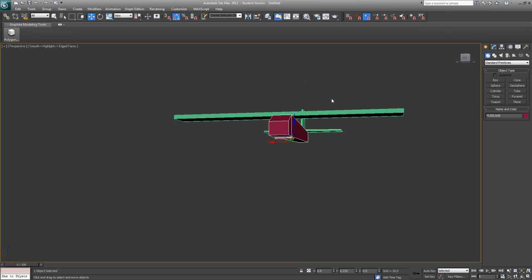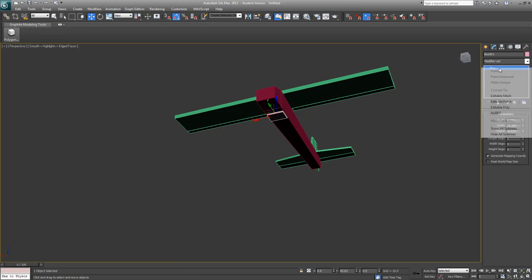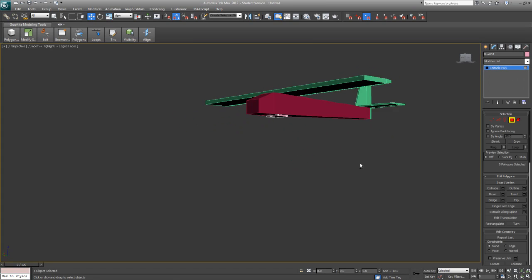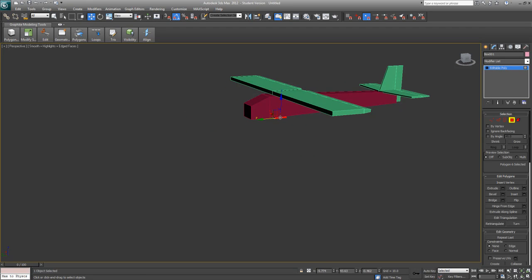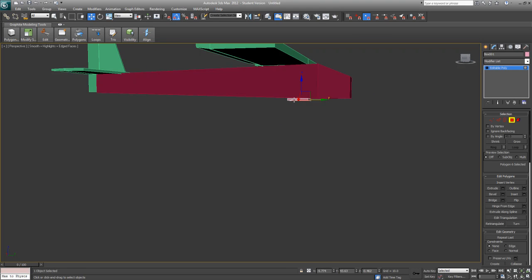Okay, so the fuselage is centered up. Alright, so we're going to go back to our part. I'm going to go to the Modify tab, and we need to change this into an editable poly, something we can edit. I want to extrude out the legs for the landing gear.